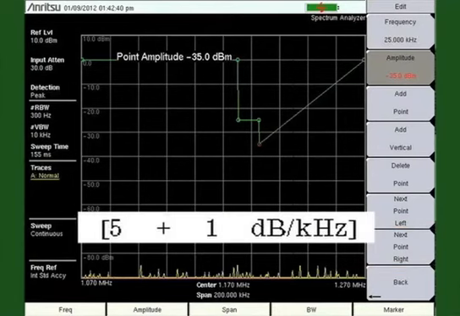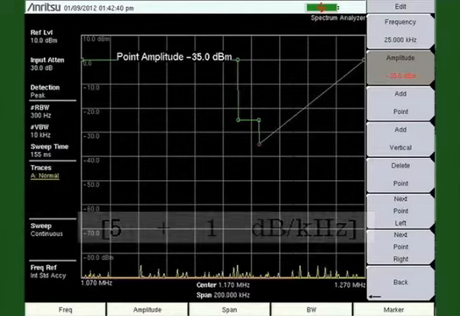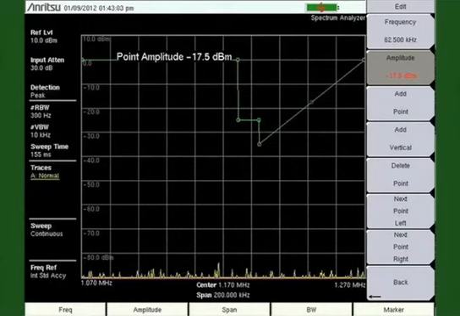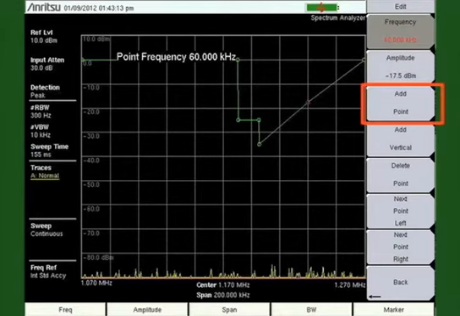Calculate the dB values for the 30 kHz and 60 kHz offset points. In this case, -35 dB at 30 kHz and -65 dB at 60 kHz. Since the 2 points at 60 kHz have the same value, -65 dB, press Add Point. Set the frequency to 60 kHz and the amplitude to -65 dBm.